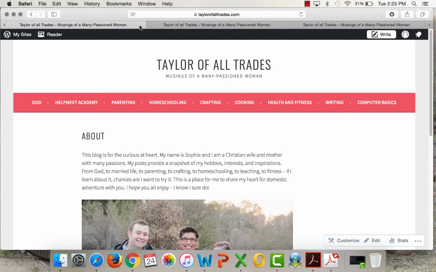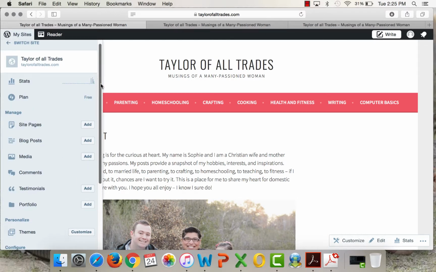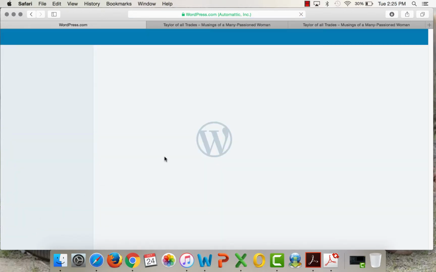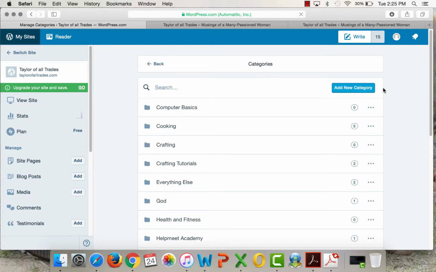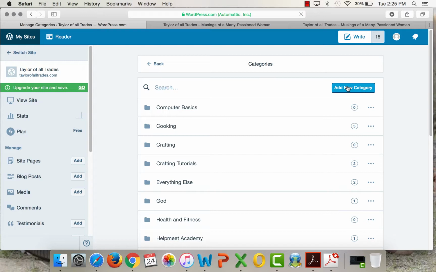The tab on the left is going to be my category tab, which is where I deal with all of my categories, which is the way that I'll be building the menu. So to get to your categories, you're going to scroll all the way down to settings, and then click on the link that says writing. This is where you can manage all of your categories. I happen to have 20. If you click on this little arrow, it will show you all of your categories. These are the ones that I have. You can add a new category here if you need or want to, but there's another place that we can add a category, and I'll show you that in just a minute.